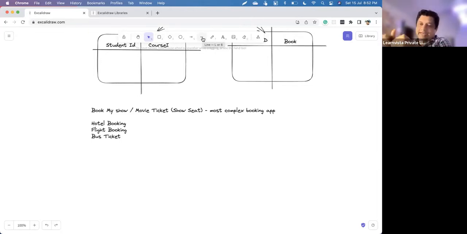So assume in that time, another person also booked that ticket. Will it not be two users with the same ticket, same seat?